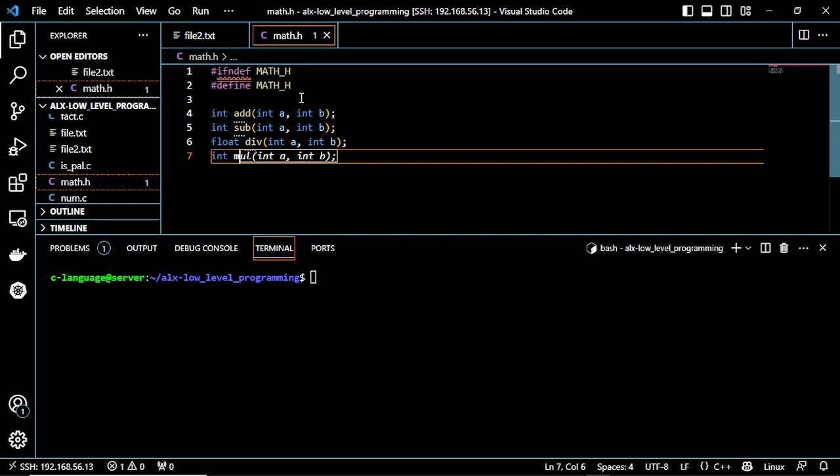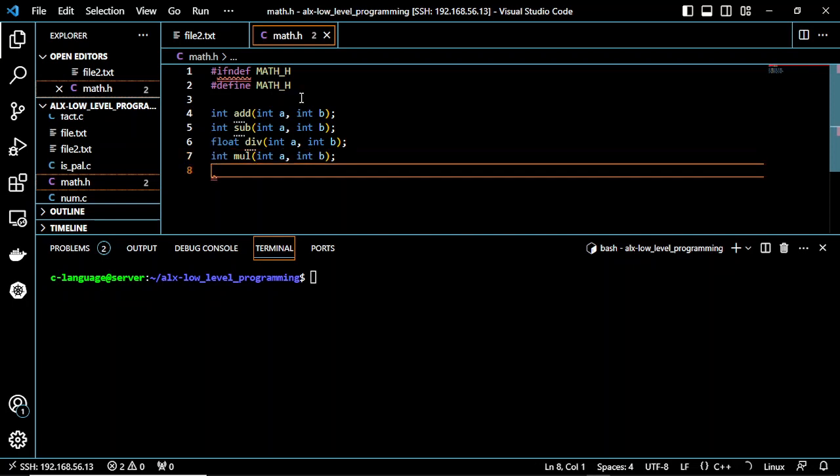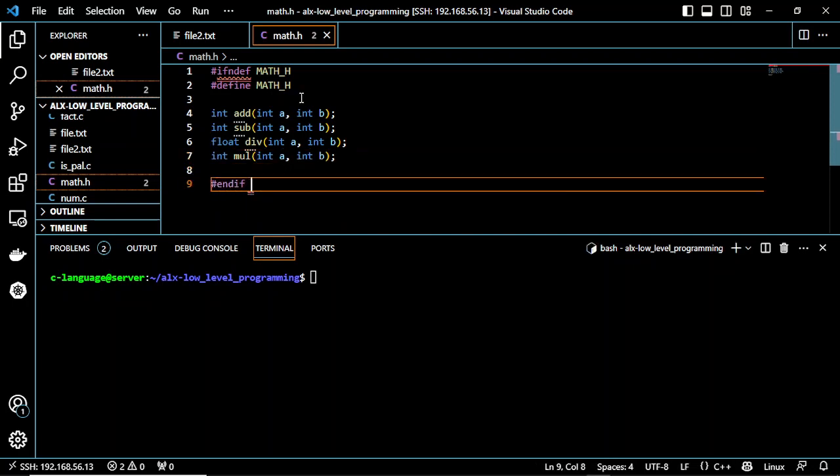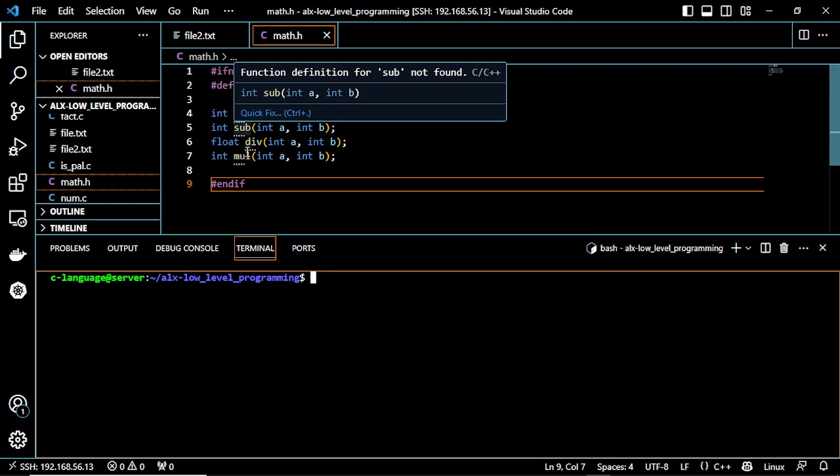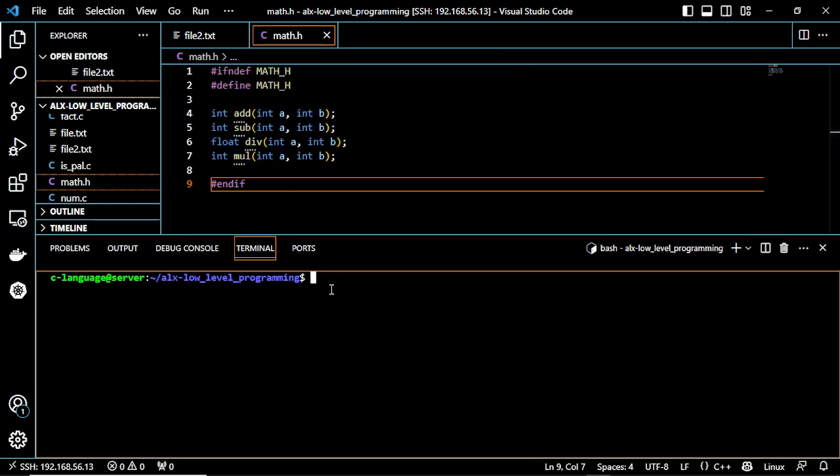Then int multiplication, int a, int b. So I'll be creating these four functions. Here I'm saying that if my math.h is not defined, define it. Then I add my prototypes. Next is to create these files one by one: addition function, subtraction function, division function, multiplication function.